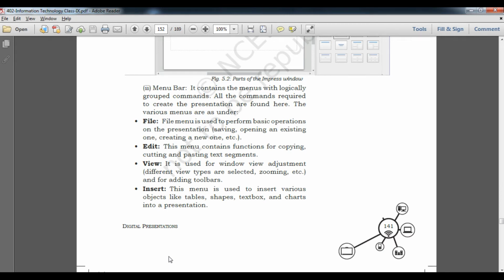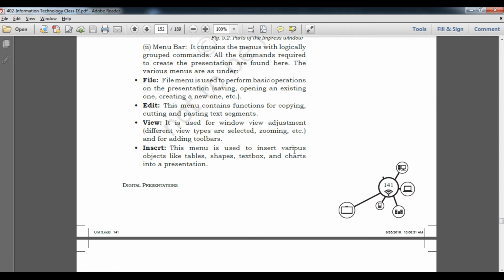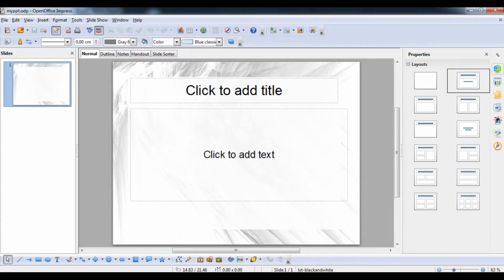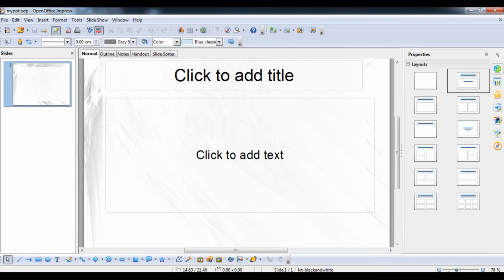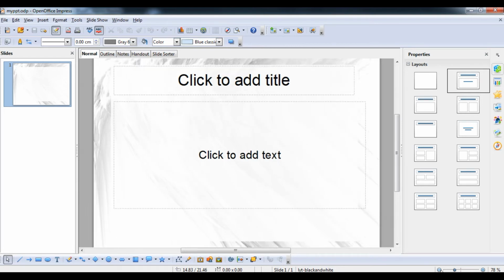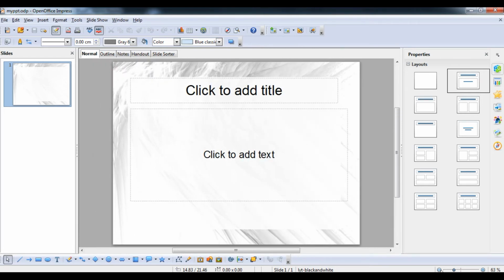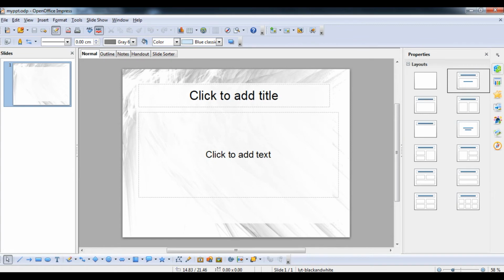In File, you can perform basic operations like saving, opening an existing one, and closing. Edit contains the functions for copying, cutting and pasting text. View is used for the window view adjustment, like zooming in and zooming out. Now you can see, student, I will show you zoom in and zoom out by using View also. Let it be in a normal condition, for example in this one.